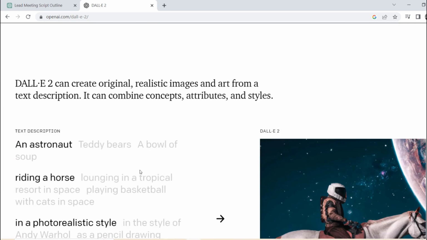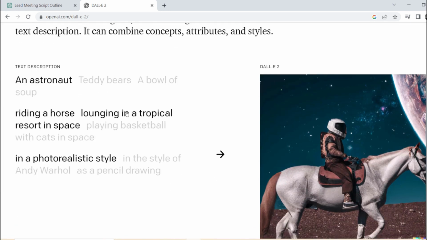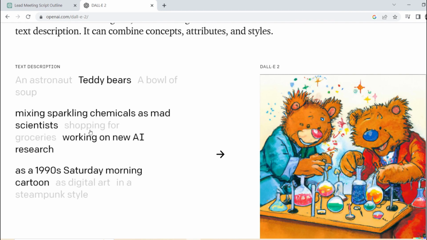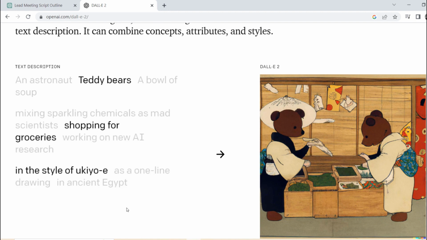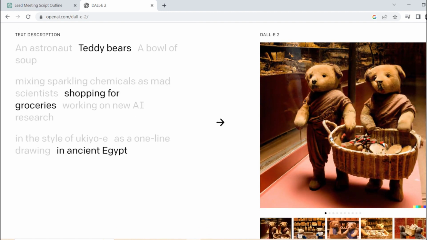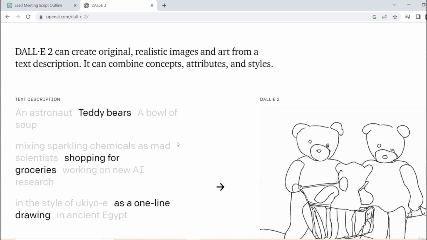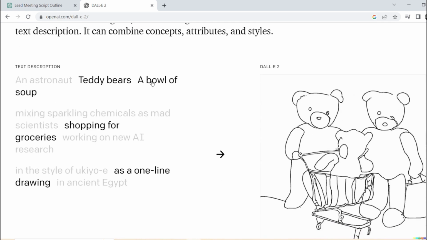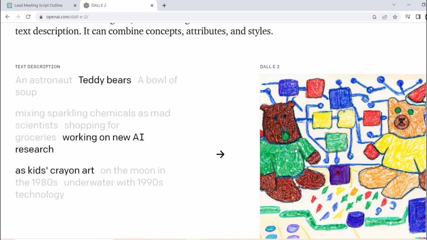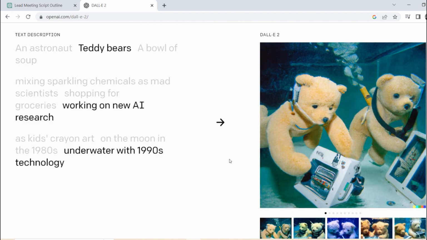That's back to the astronaut. Let's say it was teddy bears mixing chemicals. Let's say they're shopping for groceries, and instead of this style, in ancient Egypt, right? Look at these bears, they're chopping something, or as a one-line drawing. So you could do it that way. That's the idea of what DALL-E can do too. It's really just your imagination for how you can use different things to create individual artwork, right? This is a crayon. Let's do underwater 1990s. There you go. They're working on AI there, the teddy bears.